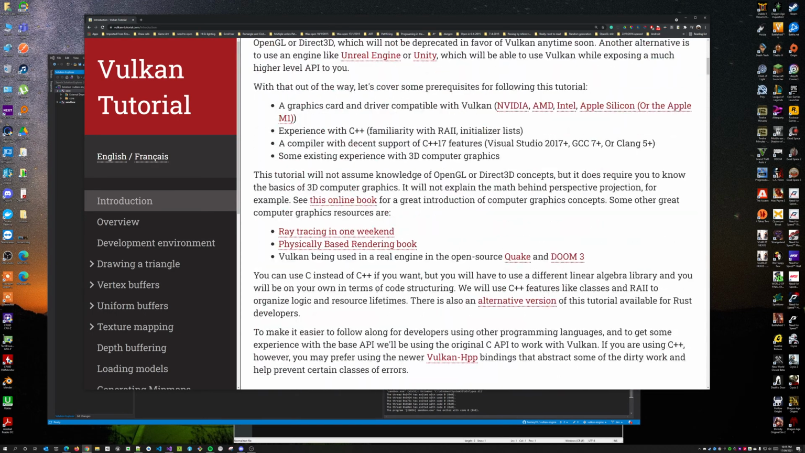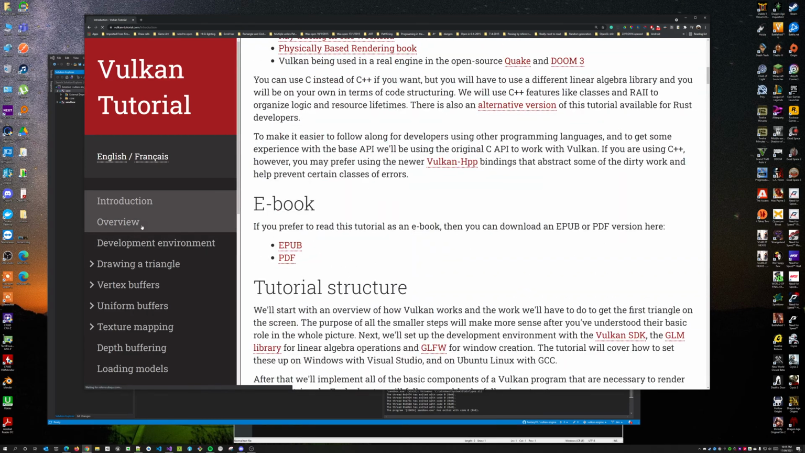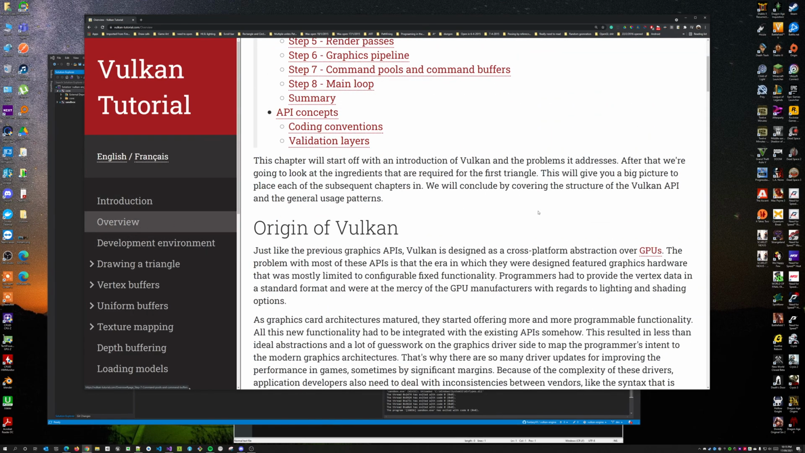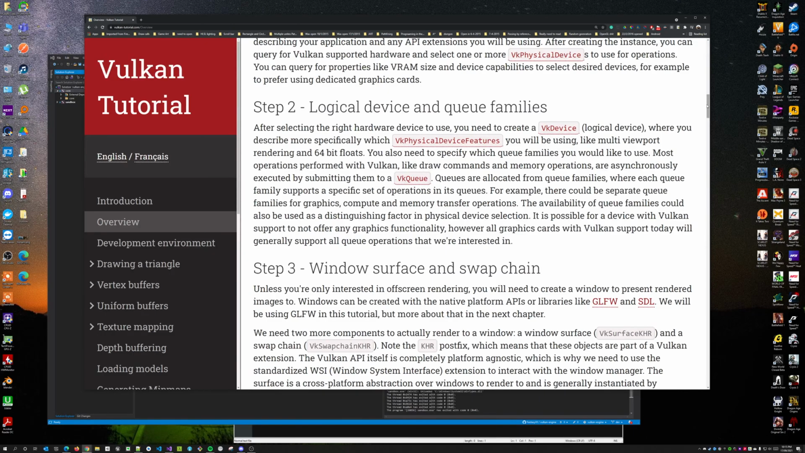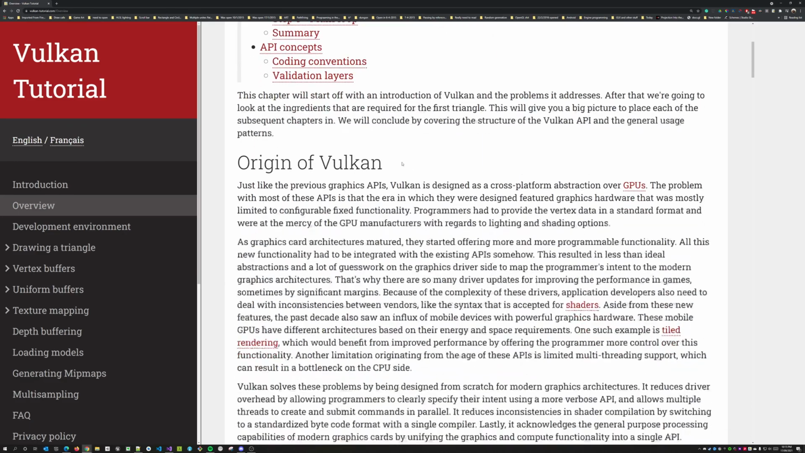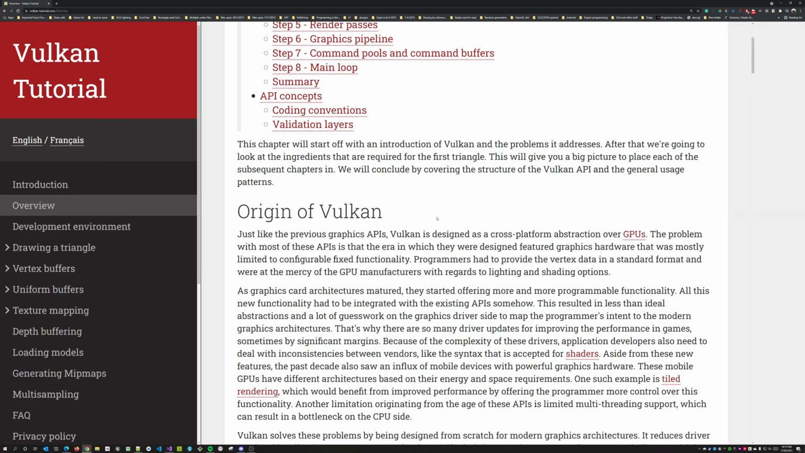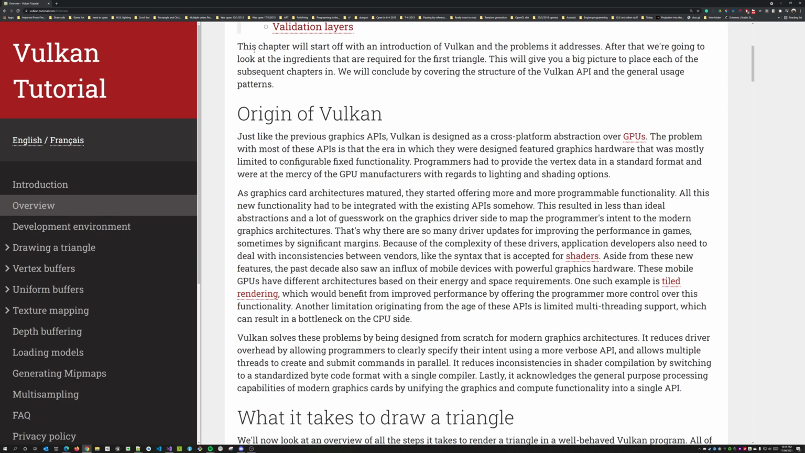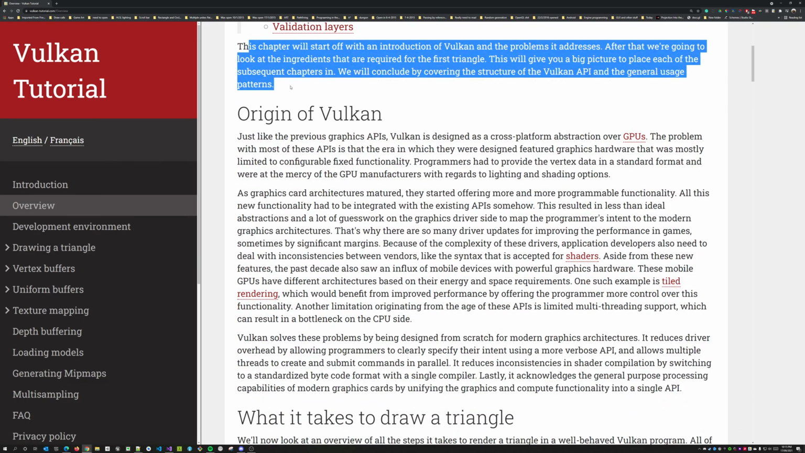All right, cool. So that was kind of the introduction. Let's go to the overview. Oh Lord, overview. All right, let's get reading. It's going to be maybe a week or more before we get that first triangle on the screen. Let's see.